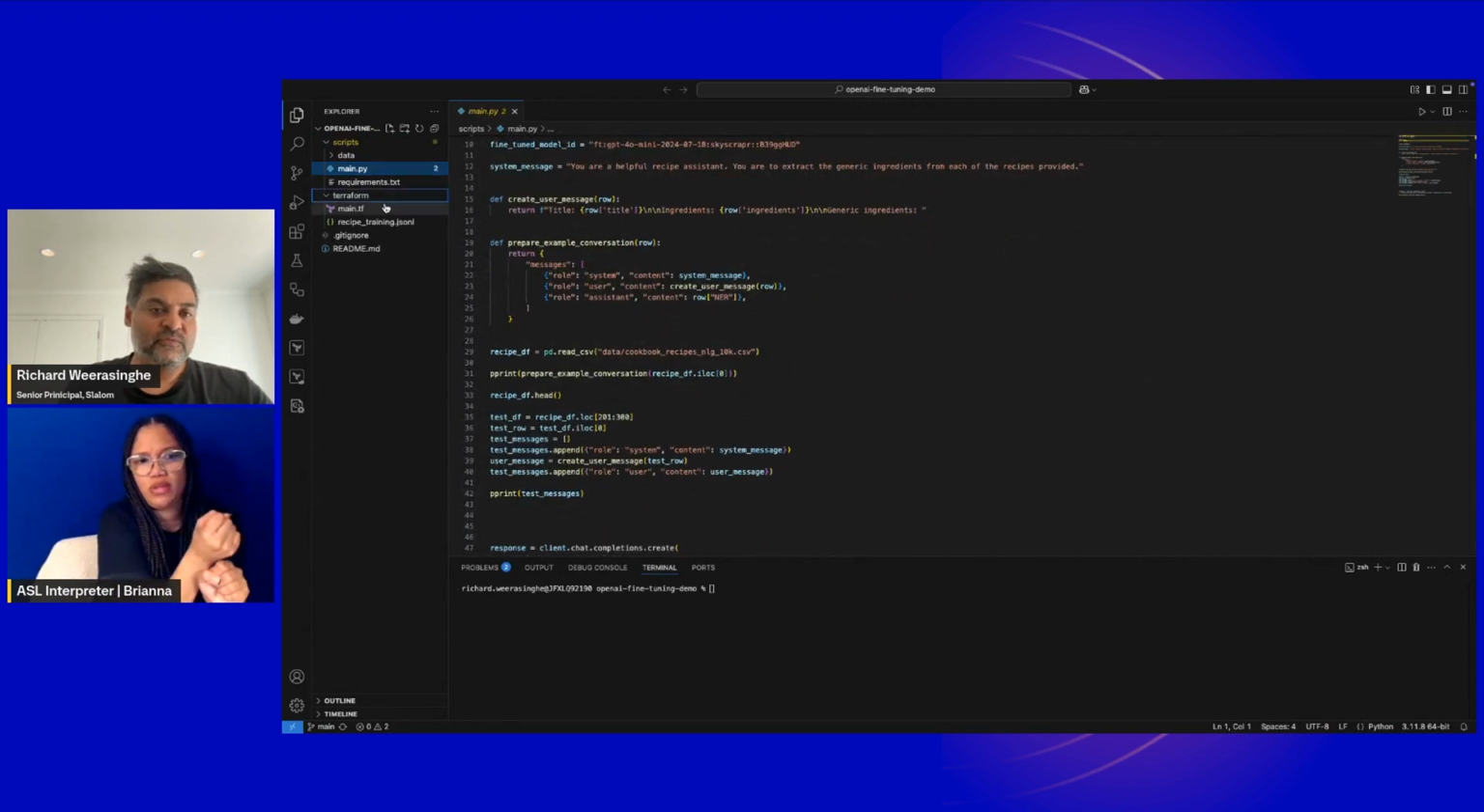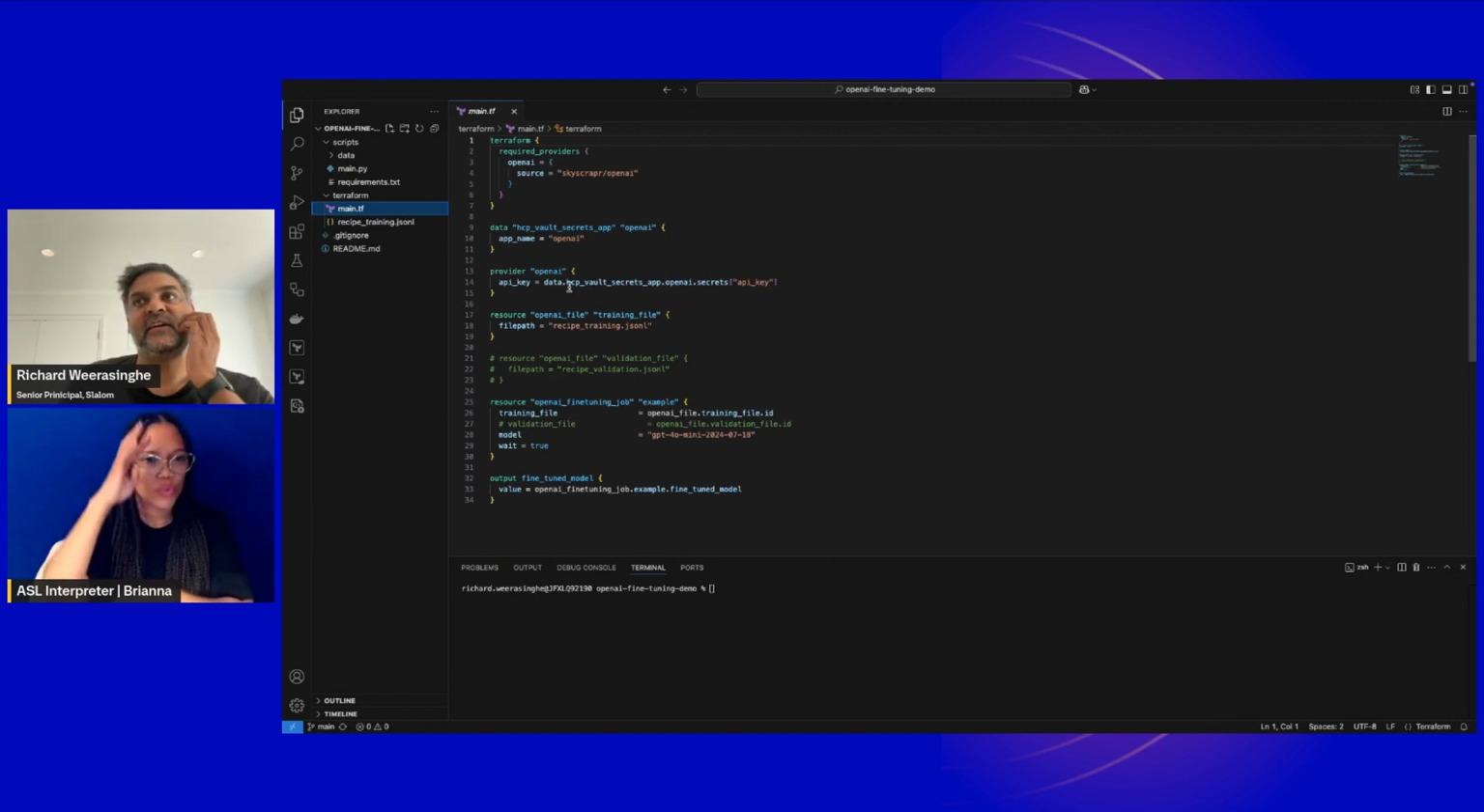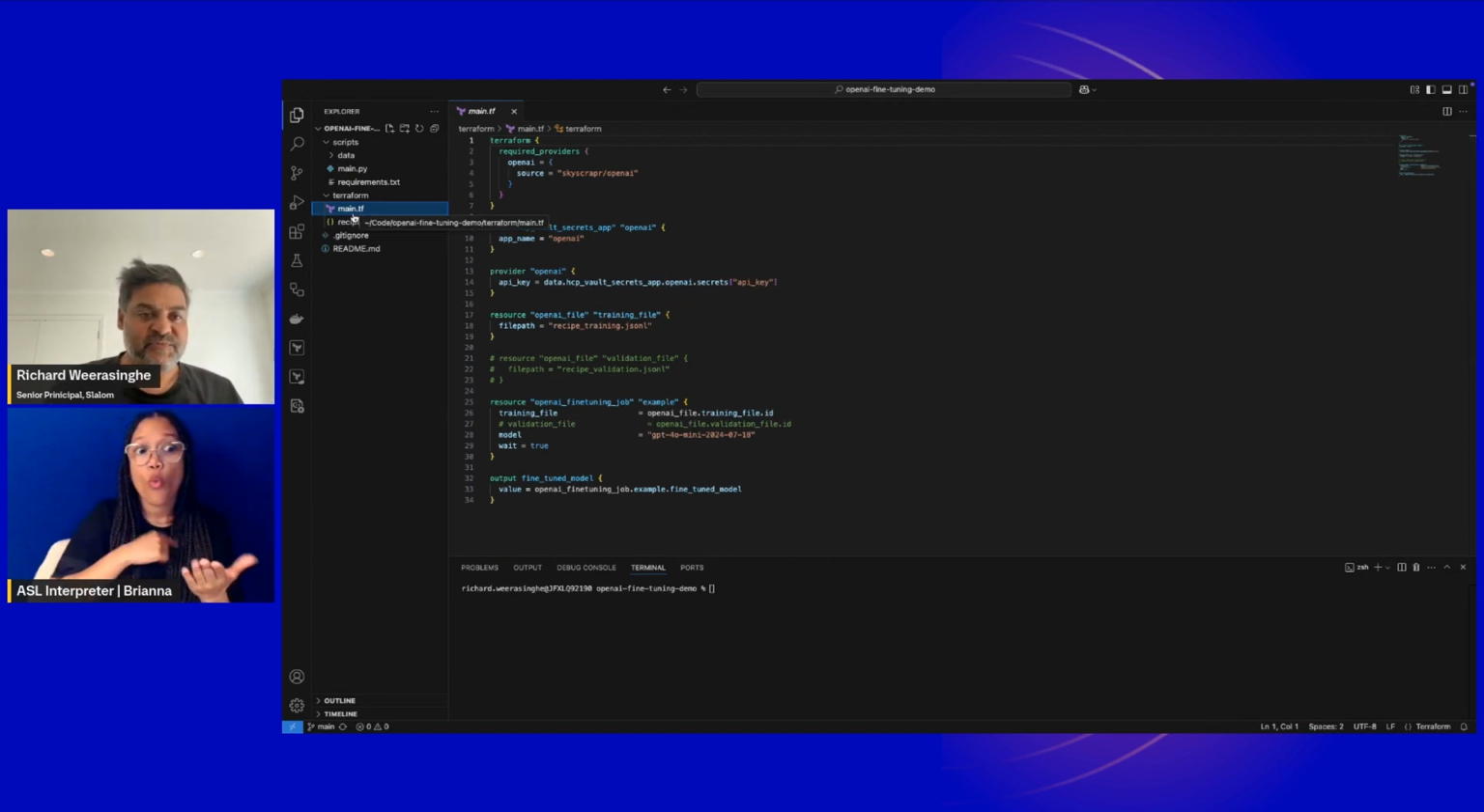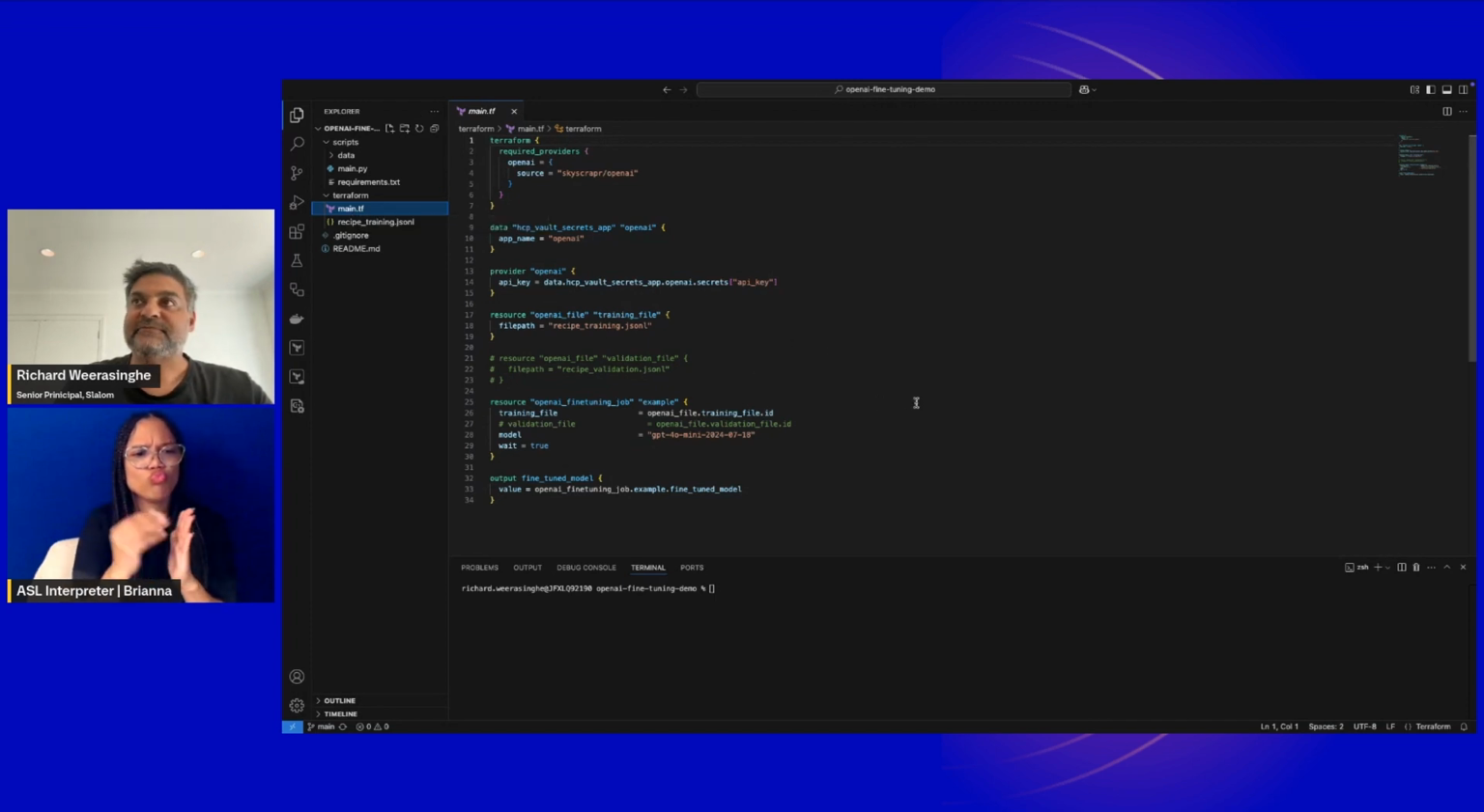And here is the Terraform that we're going to use to initiate a fine-tuned model creation. So this is what this looks like here. What we're doing here is we're going to upload some recipe data, and later on we're going to use the model to ask for a recipe with some ingredients. This is a sample that's on OpenAI's cookbook website, so a pretty straightforward one.